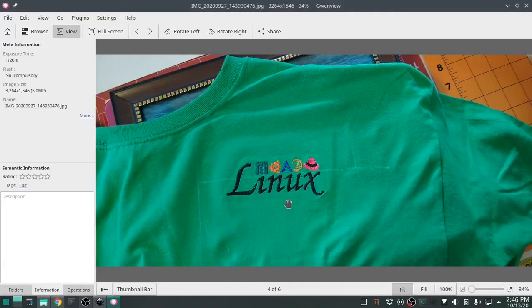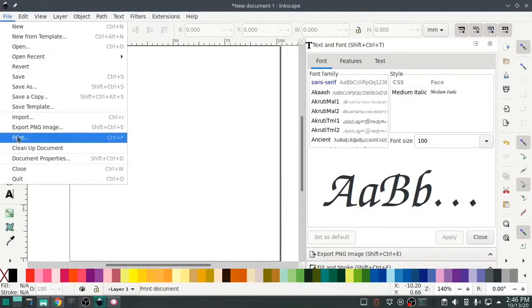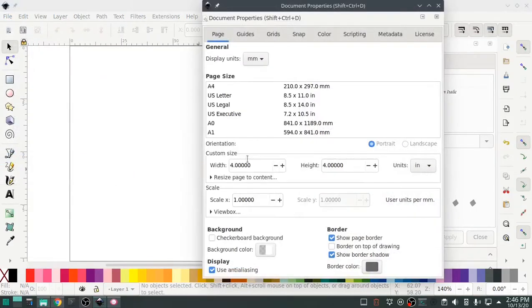In the second tutorial, we're going to make this nice little Linux emblem right here. Go into Inkscape. I already have it set for 4x4. Document properties: width 4, height 4, and I have inch units.